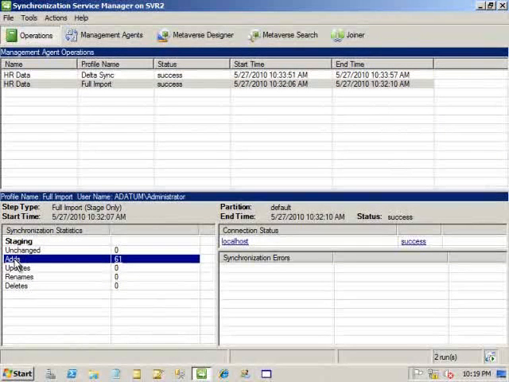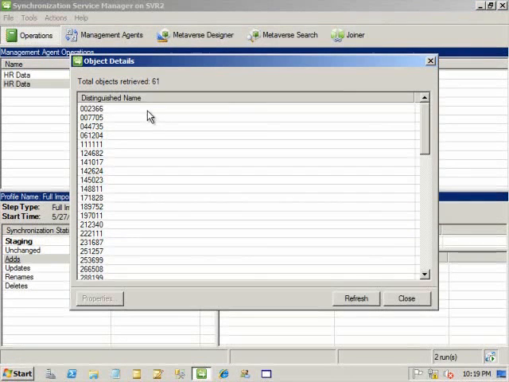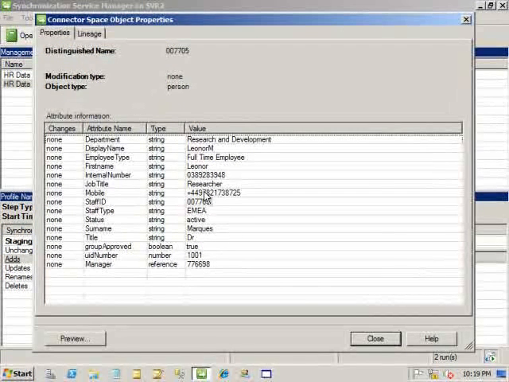I can still click through the hyperlinks and look at any of these. We have to remember that we're only ever looking at the current ones. So there we see the current state of that object.